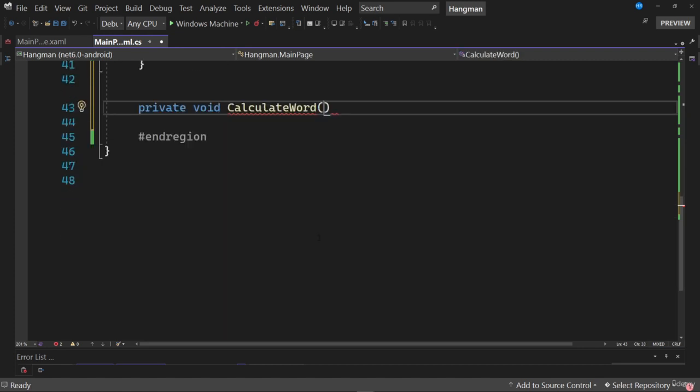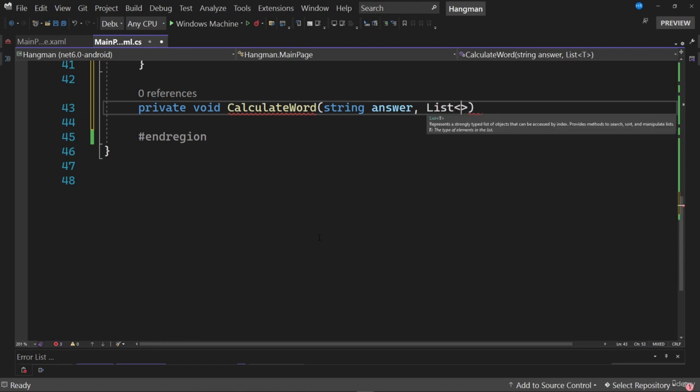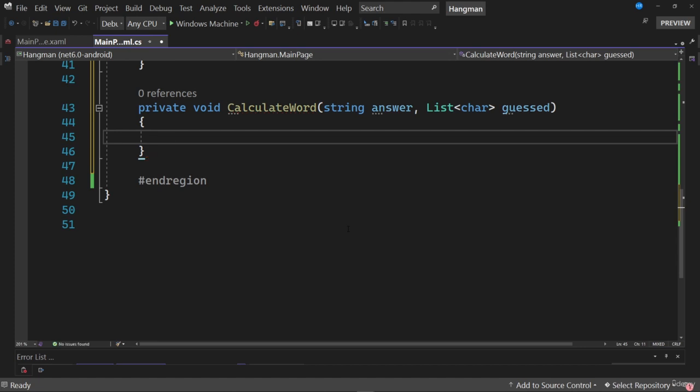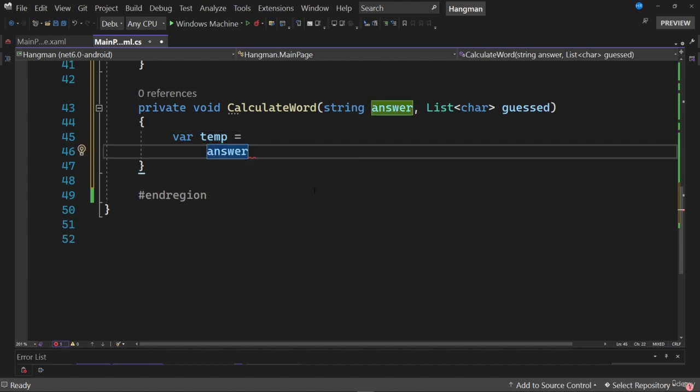Let's create a couple of parameters as part of the method signature. The first parameter will correspond to the string to be guessed, and the second parameter will correspond to a list of characters, which will be the letters that have been pressed throughout the game, whether or not a guess has been made. As part of the method, we're going to define a variable called temp, and we will assign answer to it. We will invoke the select method, which receives a lambda expression. That may seem a little complicated, but it is not so complicated.